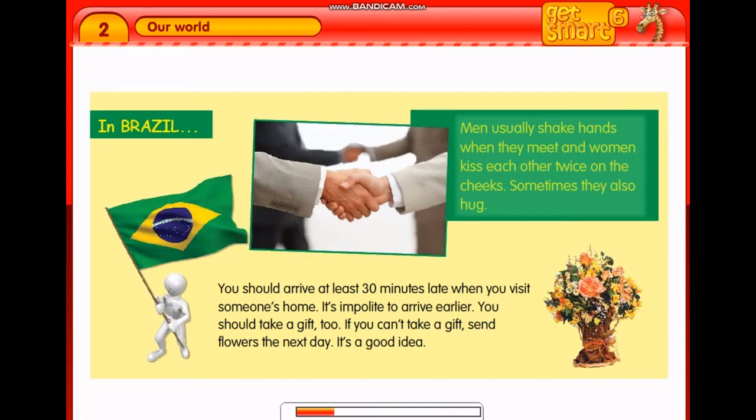In Brazil, men usually shake hands when they meet, and women kiss each other twice on the cheeks. Sometimes they also hug. You should arrive at least 30 minutes late when you visit someone's home. It's impolite to arrive earlier. You should take a gift, too. If you can't take a gift, send flowers the next day. It's a good idea.